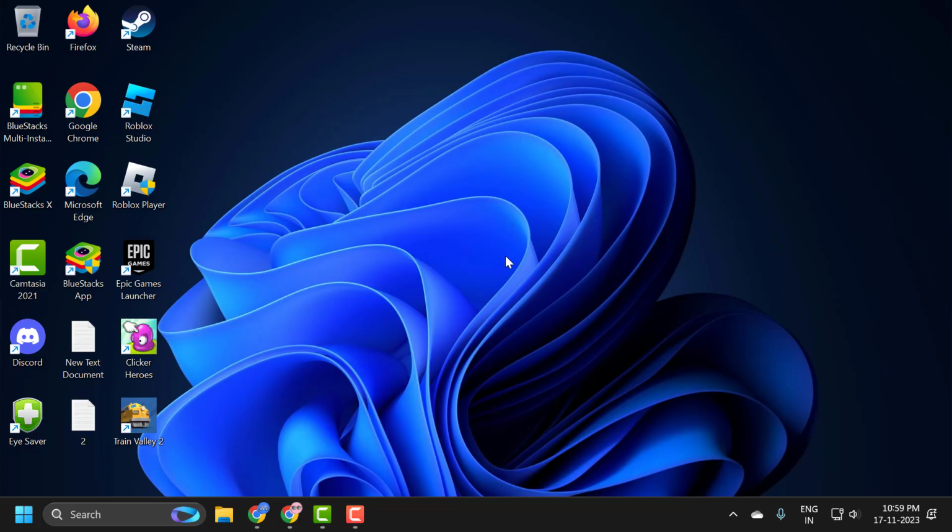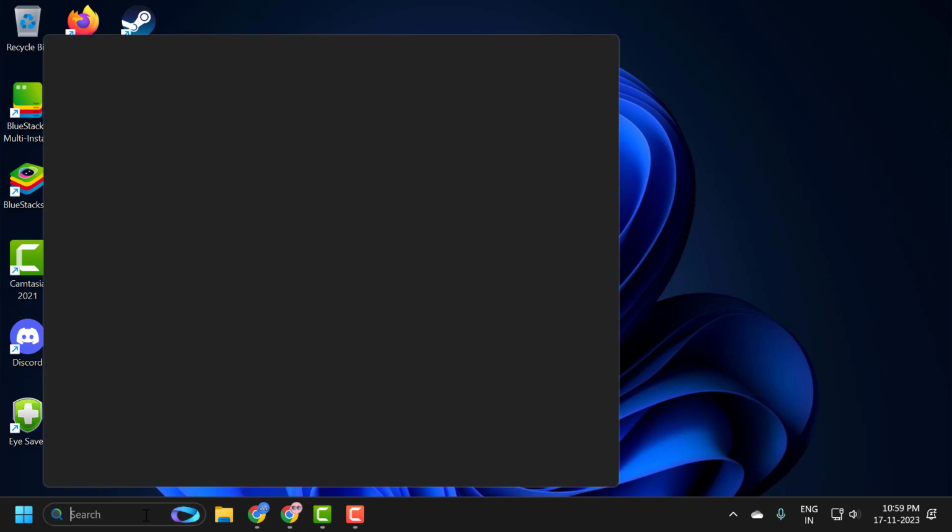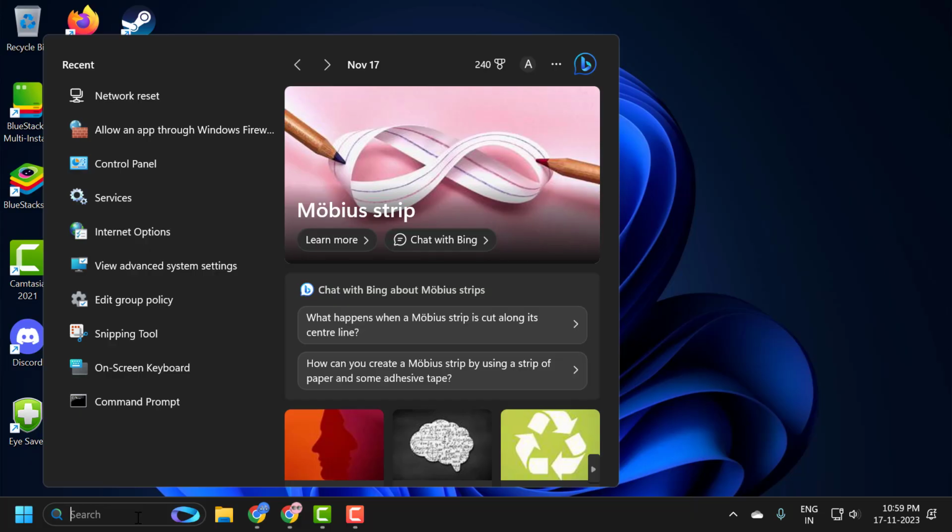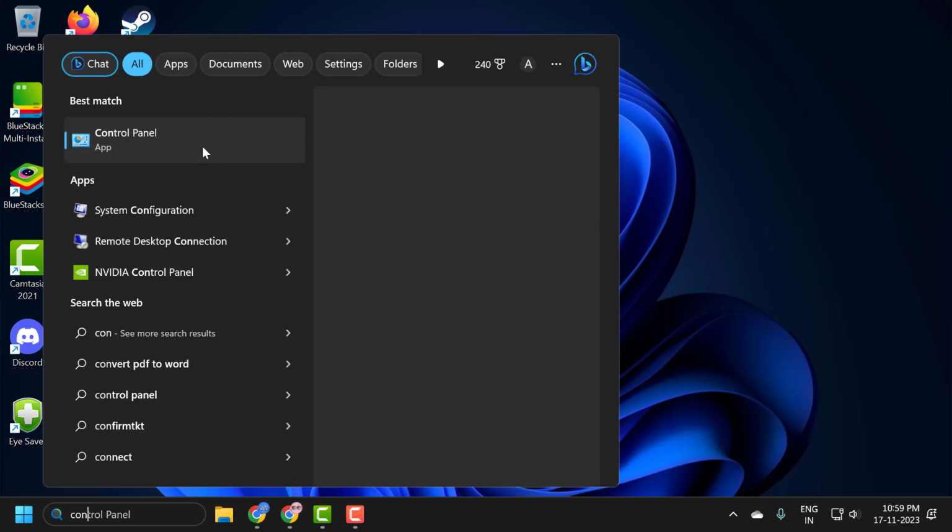If the problem persists, we will move on to the second solution, guys. The second solution is to change the DNS. The problem may be related to our internet, and if that's the case, changing the DNS can resolve the issue, guys. To change the DNS you just need to go to the search menu and type control panel. Click on open it.